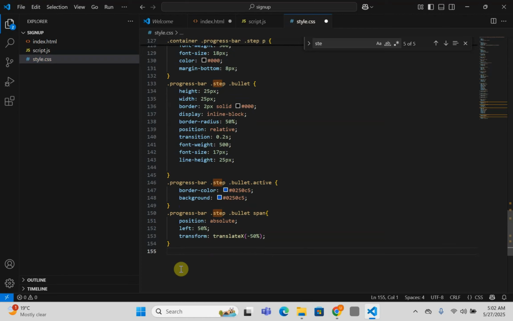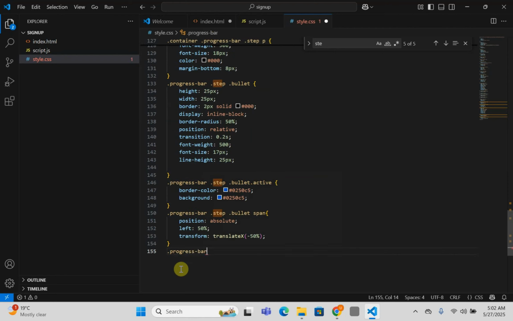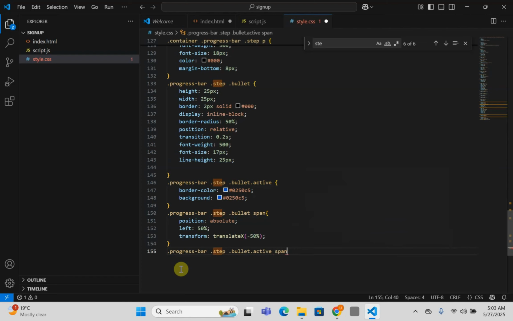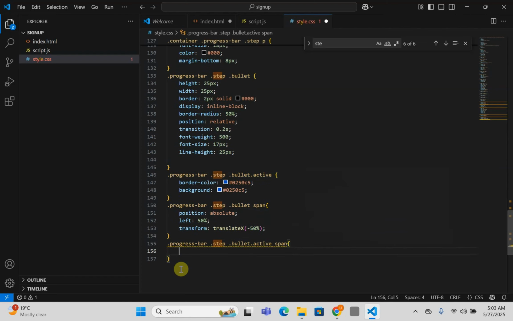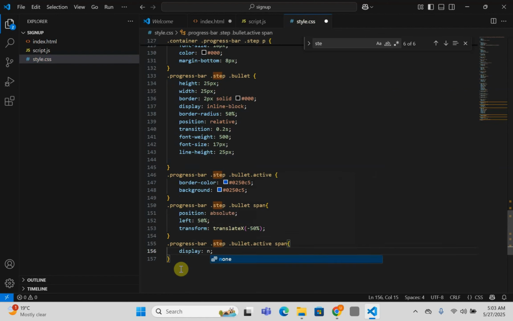So we're going to deal with hiding the number when it's active. So .progress-bar .step .bullet.active, then span, div display none.